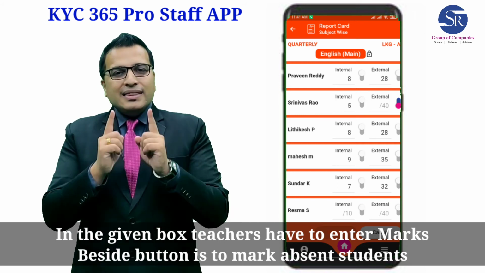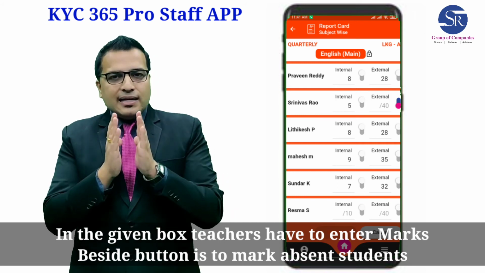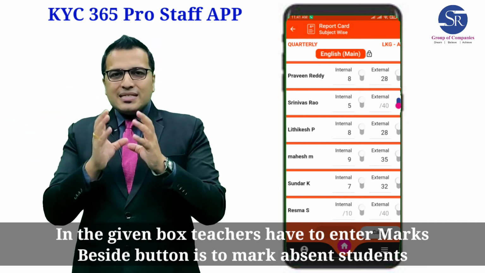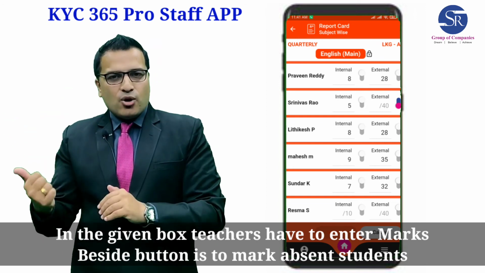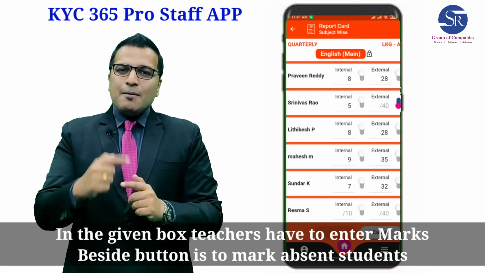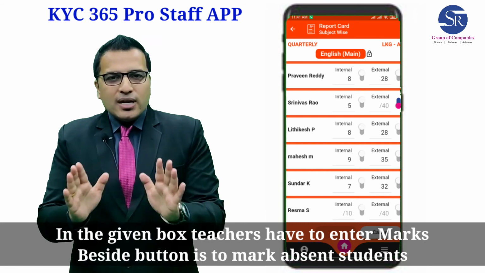Please remember, these marks are not gone directly to the parents. This goes to the main server. Once the server system is operated by your office staff, they will check the marks are entered correctly or not, and then they publish it to the parents. So you don't have to worry.